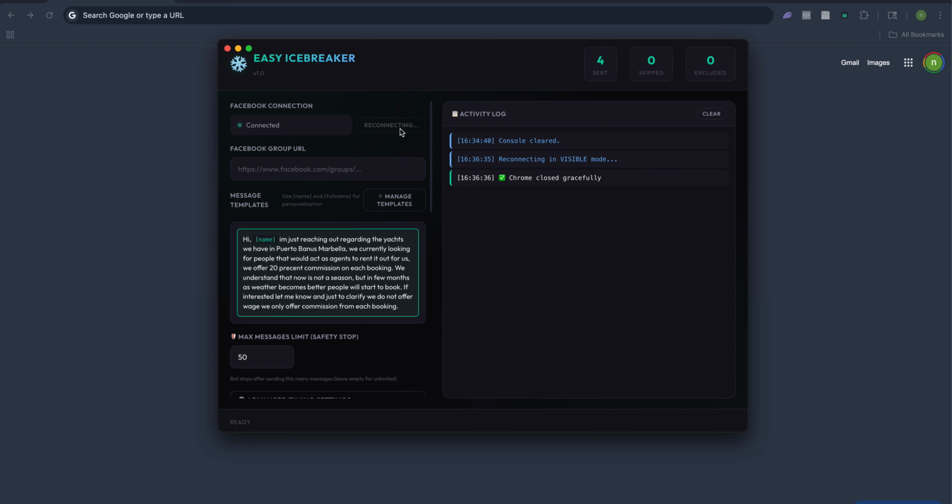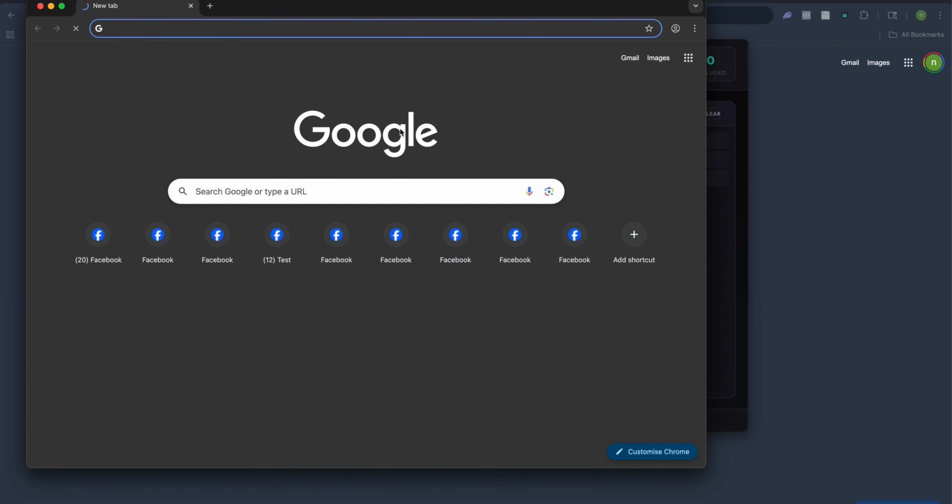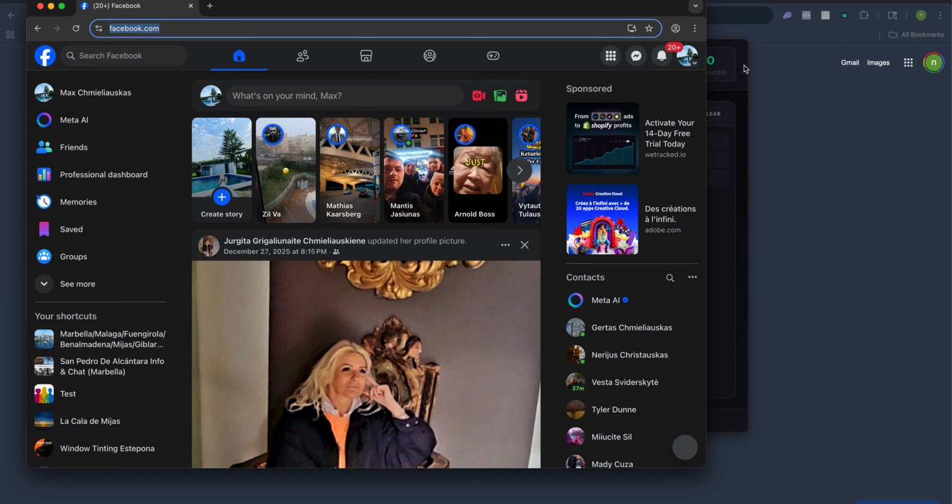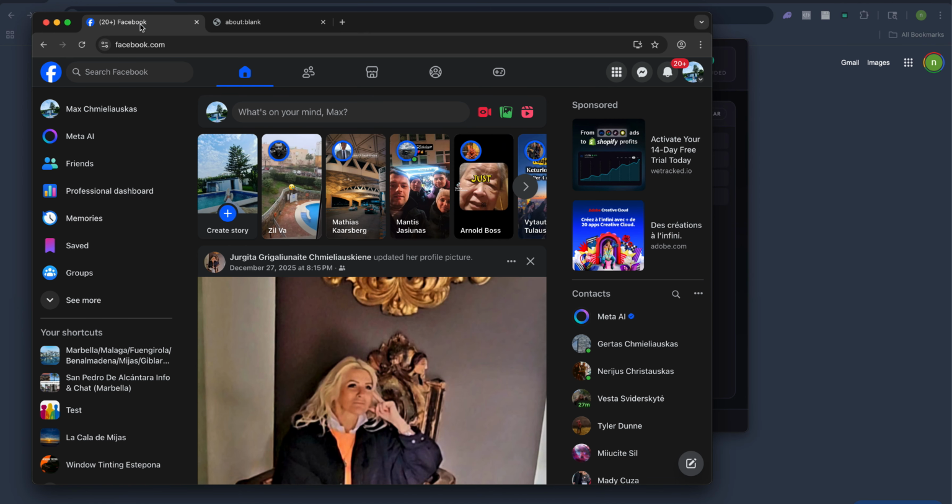Usually you're gonna have two buttons to log into Facebook, but because I already have it logged in, I don't have to do it. I just have to click reconnect. Now, a very important part: when you launch it, if you already installed the software and went through the installation process, it's gonna open the Facebook page and a blank page. This is very important because the blank page is gonna be used to find people that you're gonna message, and the Facebook page itself is gonna be for messaging.